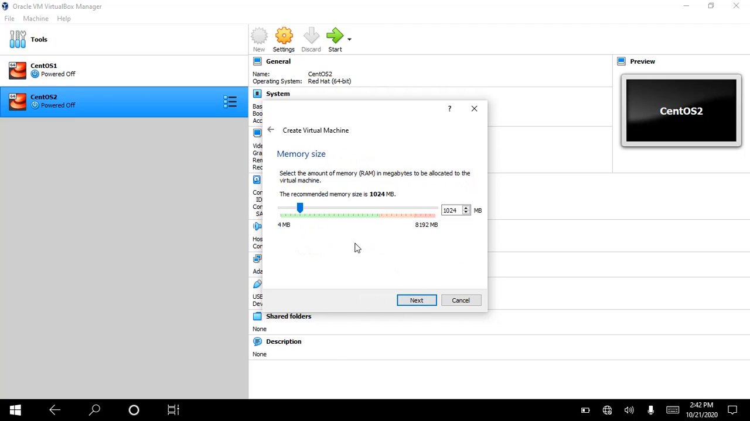Then after you click on Next, you have to select the size of RAM you are going to allocate for this virtual machine. My laptop's RAM is about 8 GB. So out of that 8 GB, how much RAM am I going to allocate for this virtual machine? You should at least allocate 1 GB of RAM. That is recommended. Now I'm going to make it 1.5 GB.